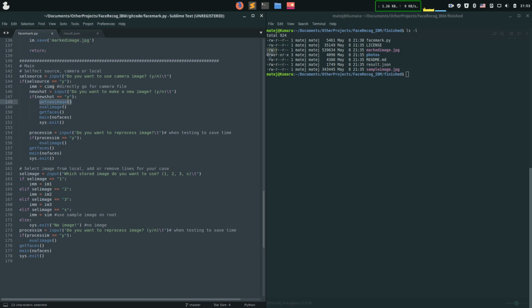It takes a new image and evaluates it, gets all the faces from the image, and then calls the main function, which takes information out of the parsed file and draws rectangles over the faces, and then exits the code. If you don't want to make a new image and you want to use the previous one, it asks if you want to reprocess it.